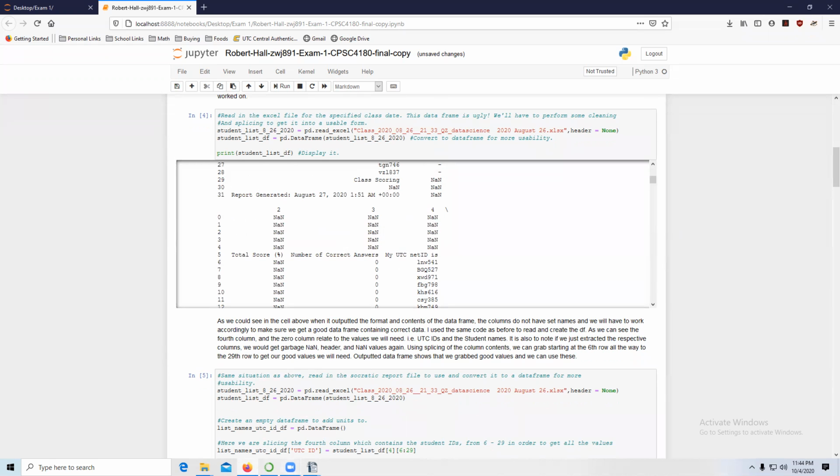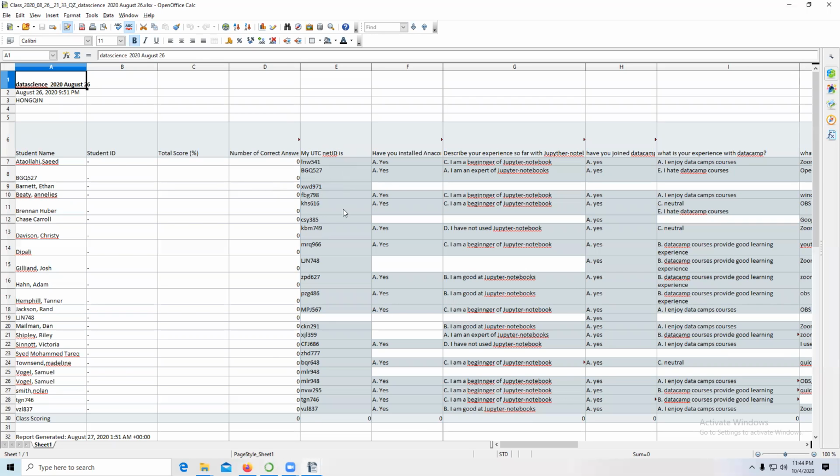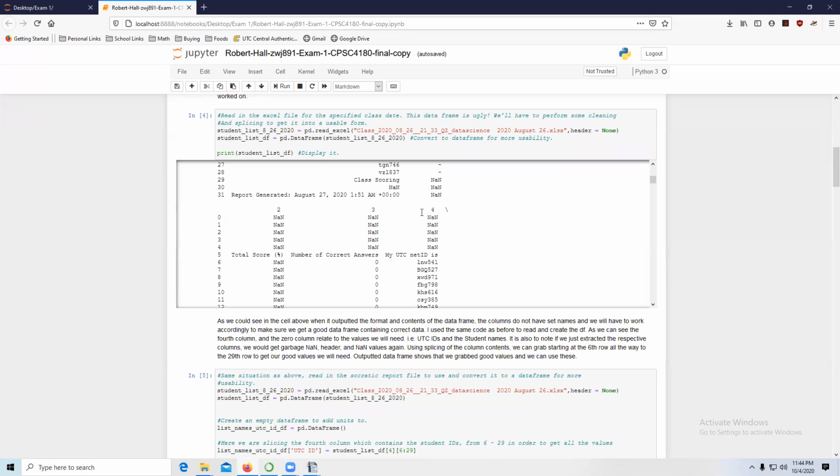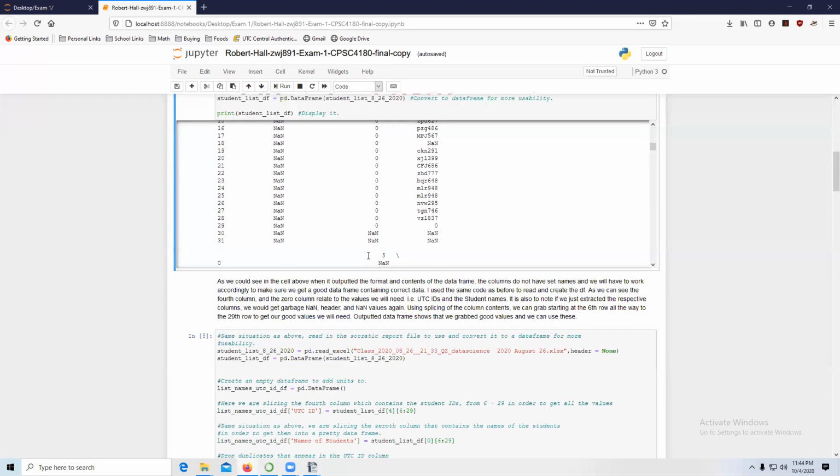consists of the proper UTC ID. So that way we can pull that fourth column, and then we can grab rows 6 through 29. The sixth one corresponds with the first UTC ID in the list. Then we can go all the way down and grab the 29th one. That way we can pretty much grab all of the UTC IDs that were in here.